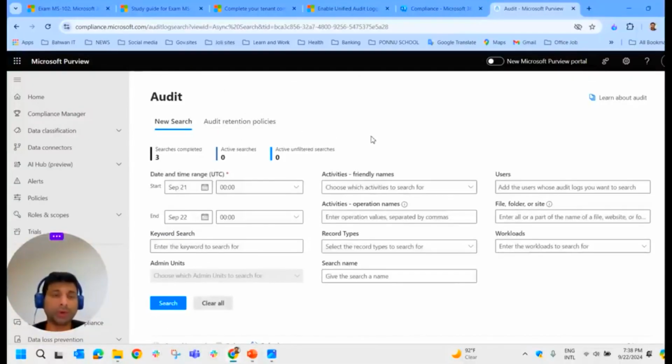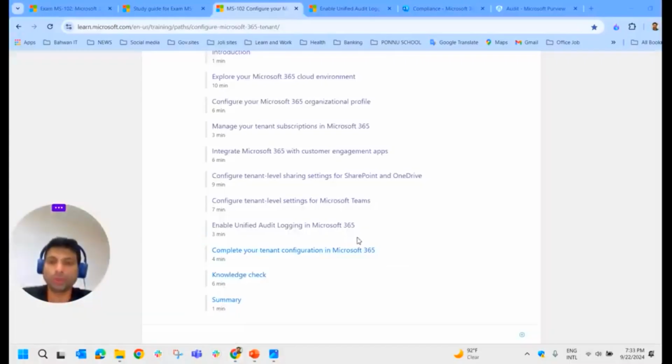As I told you, what you can do is create a tenant and explore all these options which Microsoft offers to us. All right. So that was all about enabling unified audit logging in Microsoft 365.